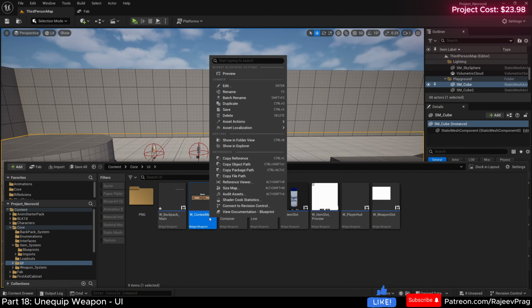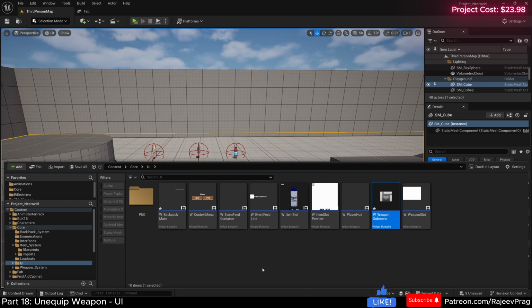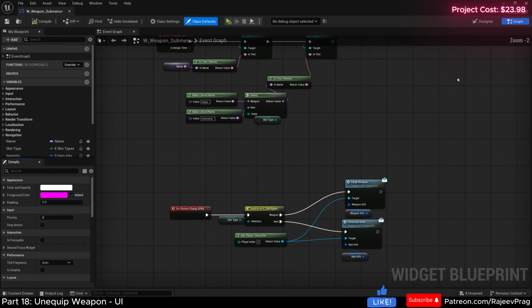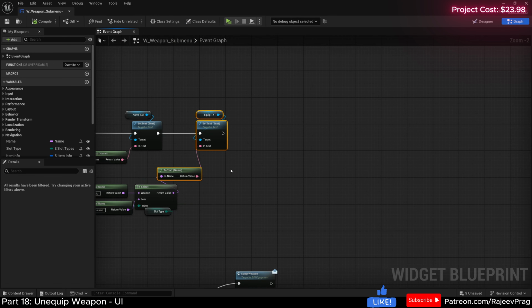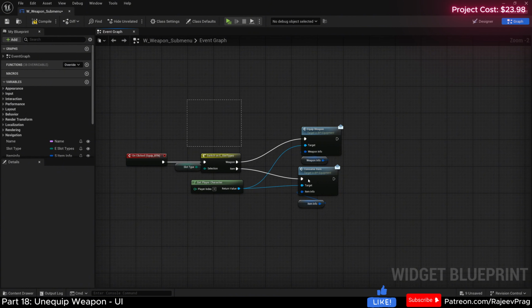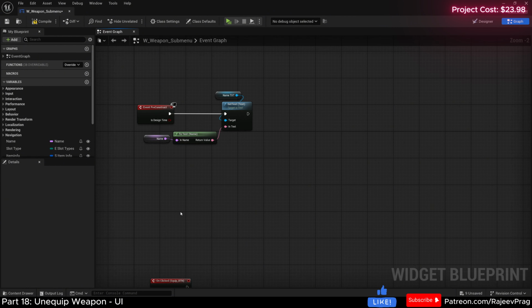I'm going to right click on this context menu and I'm going to duplicate it. And I'm going to name this w_weapon_submenu. Let's open this up. And the first thing I'm going to do in the graph is get rid of this equip text and then also this make literal and all the functions for our onClicked. And I'm going to leave this onClick button because we're going to use it.